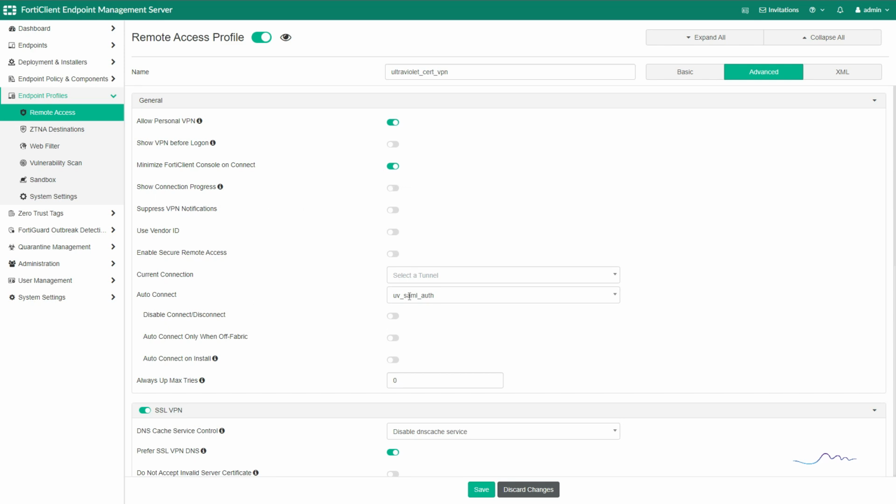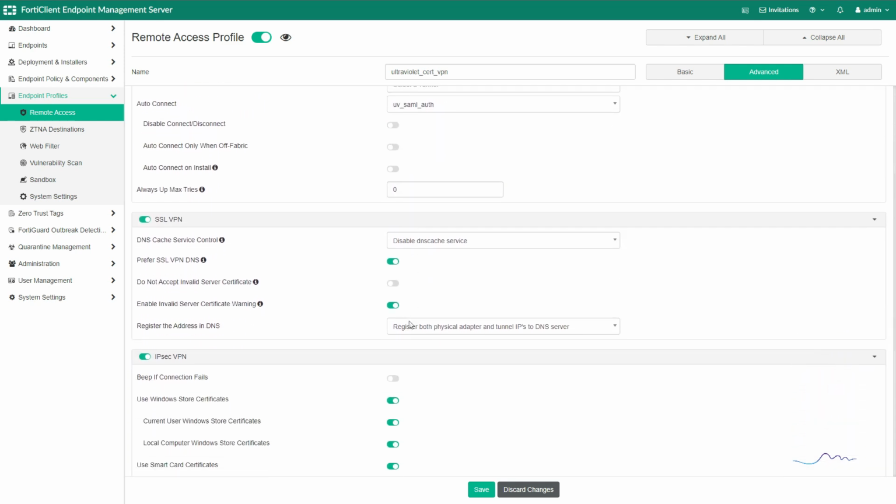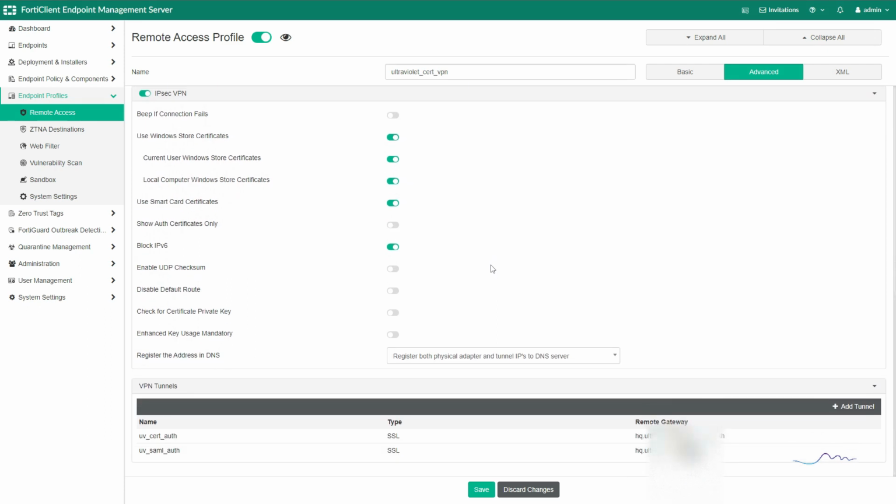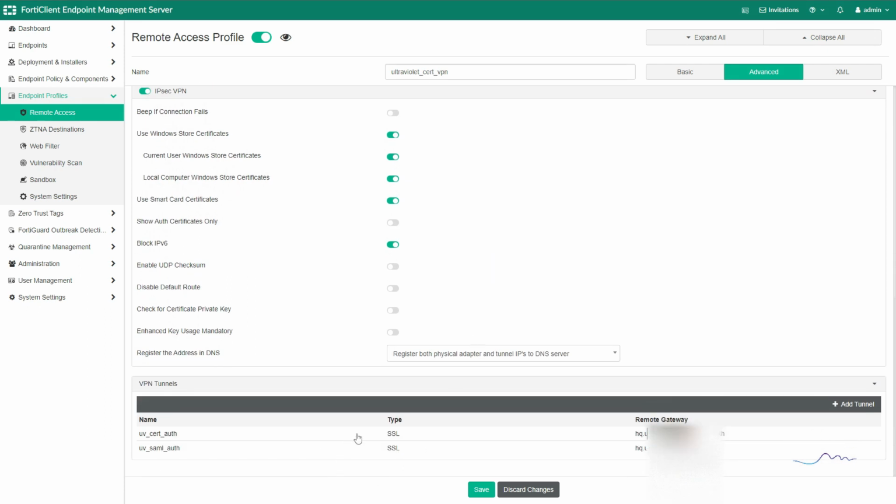Here's one of the important key things. I have the UV SAML authentication. This is the user-based authentication tunnel. Once the user is logged in, we'll disconnect from the certificate-based and we'll initiate the SAML-based. The SSL VPN settings are the standard settings here. And then we'll go down to our tunnels real quick and I will cover those.